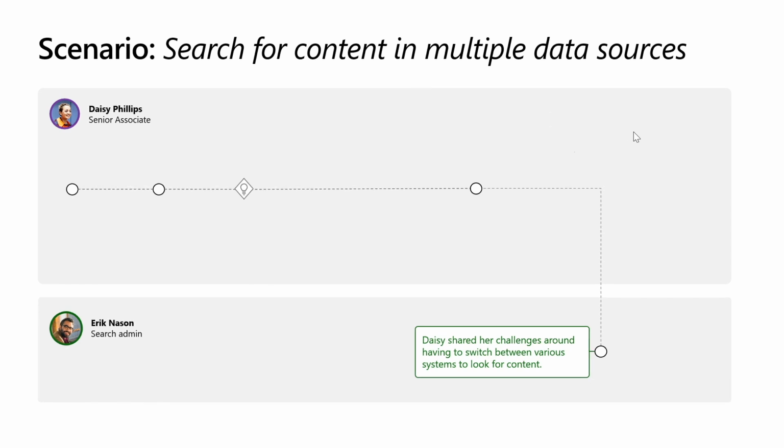Hi everyone, I'm Eric. I'm the search admin of our company. Many users in our company find it difficult to search and discover data, just as Daisy feels right now, because the data is stored in a wide variety of systems. Today I'm going to solve this problem using Microsoft Graph connectors.